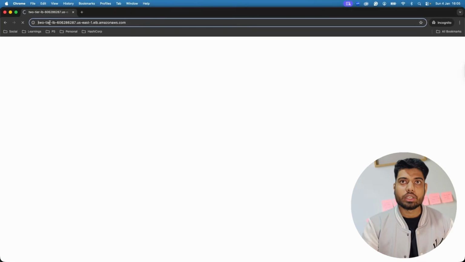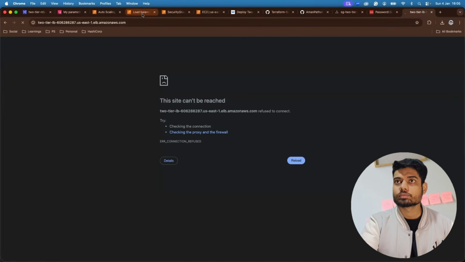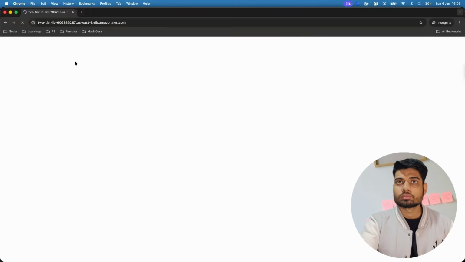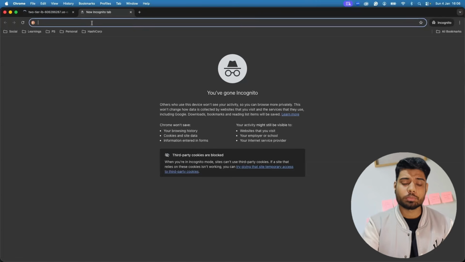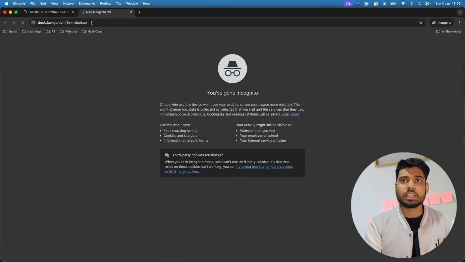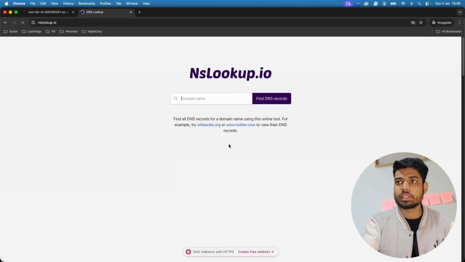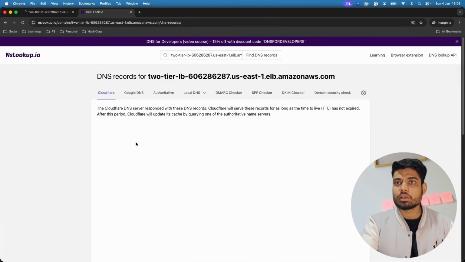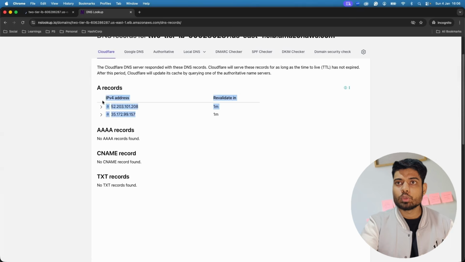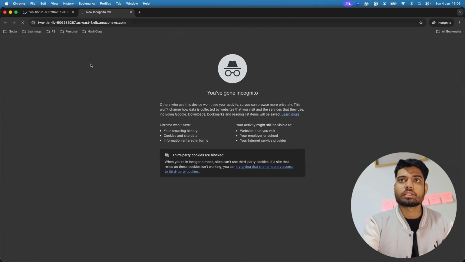Yeah, let's wait for it. Also, if you want to check, using the NS lookup you can check the IPs, whether it is redirecting to the subnets that we have selected. The subnets should be public. So I will click on find DNS records, and we can see that we have two IPs and both IPs are public. So that is fine. Still, it's not working. Let's see what the issue is.